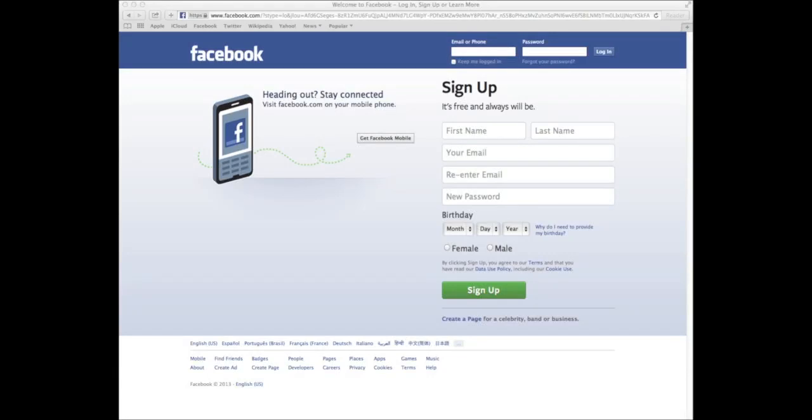I'm here today to show you how to start a page for a celebrity, band, or business on Facebook. One in every 13 people in the world is on Facebook, so it's a really important thing to get your name out there. To start it off, there's a little icon here, "Create a page for a celebrity, band, or business," and you're just going to click on that.